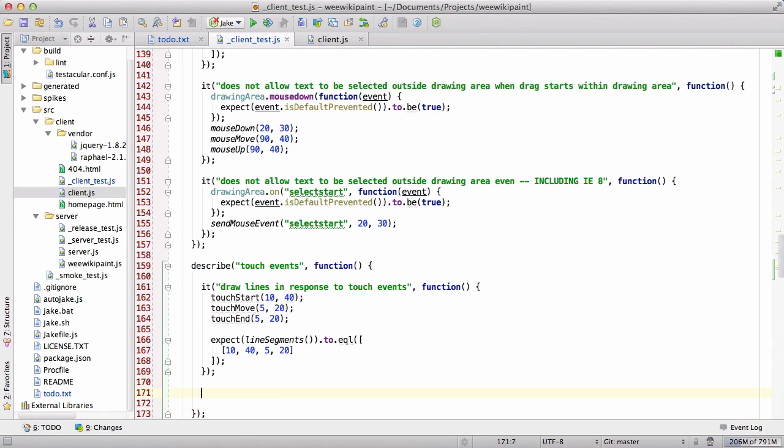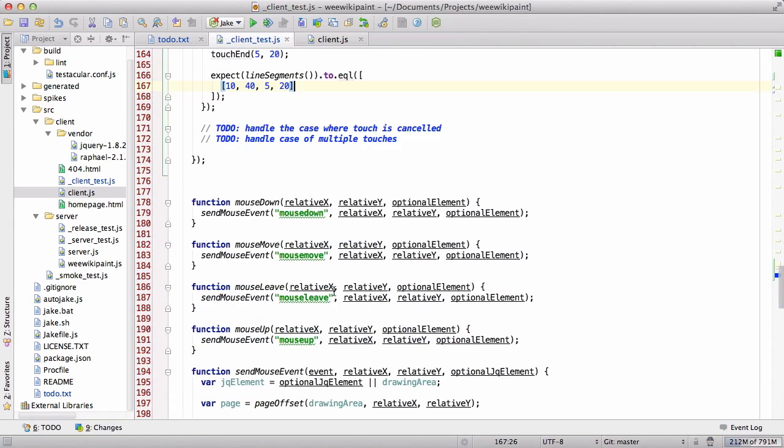Okay. We also need to handle the case where a touch event is canceled. In my experimentation on the real iPad, it looks like touch events are canceled when an alert box has popped up, for example. So we definitely need to handle that. We need to handle the case of multiple touches. And there's probably other stuff that we need to do as well. But let's just focus on getting this first touch event working. I suspect this one's going to be the hardest.